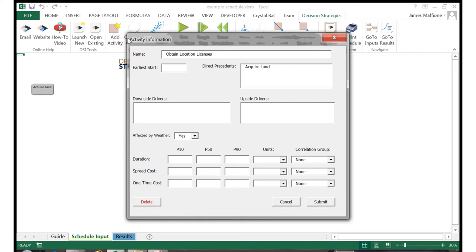You can see that the Direct Precedence field now displays a list of all the other activities we've created. In this case, just the one so far. I'm going to click on Acquire Land, and that will tell the tool that the Acquire Land activity must complete before this activity can begin.